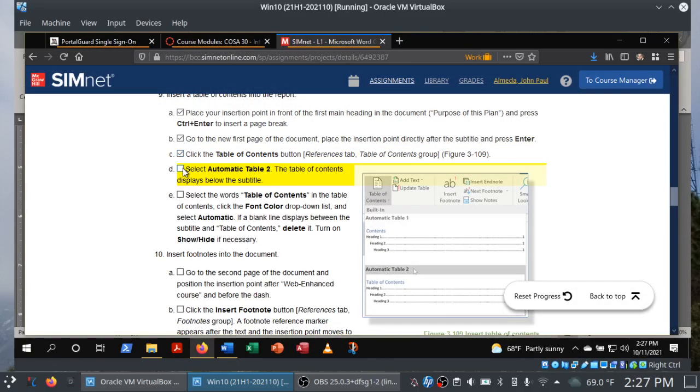Select the words Table of Contents in the Table of Contents, if that makes sense. Click the font color drop-down list and select Automatic. If a blank line displays between the subtitle and Table of Contents, delete it. Turn on Show/Hide if necessary. Okay, so let's take this one at a time here.